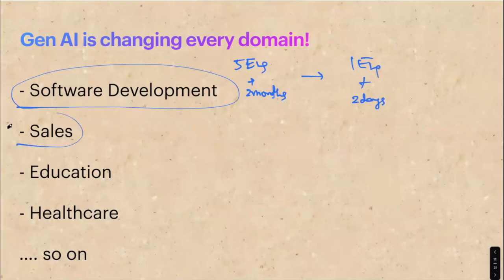It's also impactful in sales. Many companies are already using sales agents. Next time you get a call, maybe in this year, many companies will be moving to AI sales agents. You will not be able to distinguish whether it is an AI or a human talking to you. So there is a lot of disruption happening in this space.